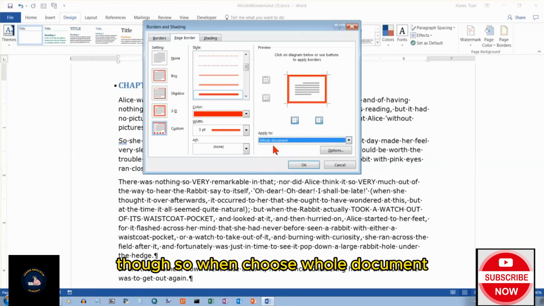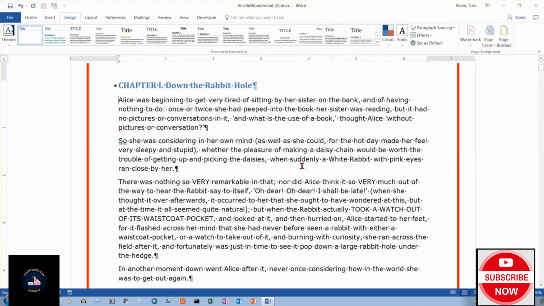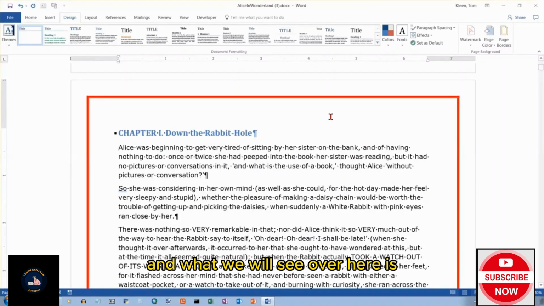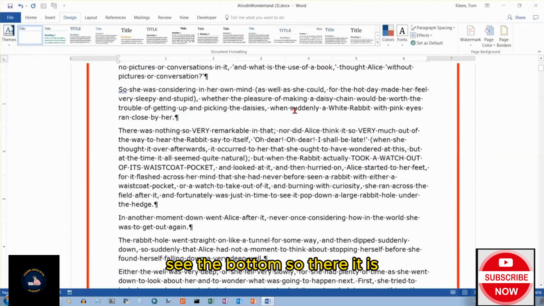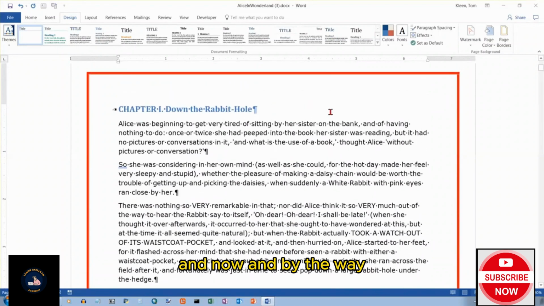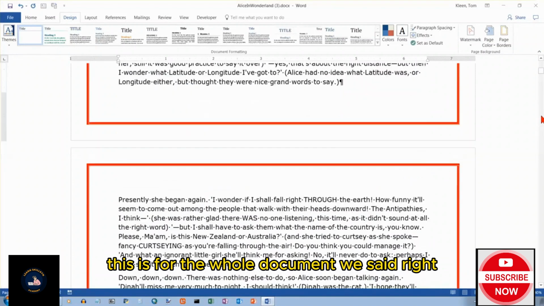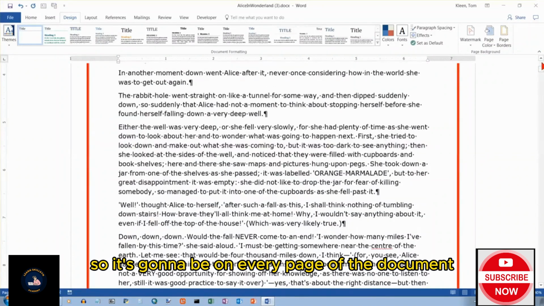So we're going to choose whole document, and then we're going to click on OK. And what we will see over here is a border on all four sides. And I've got this text kind of blown up, so you've got to scroll a little bit to see the bottom. So there it is. And by the way, this is for the whole document we said, right? So it's going to be on every page of the document.